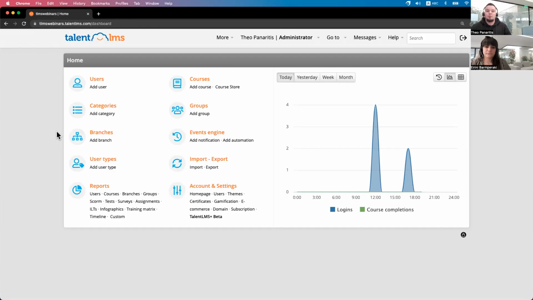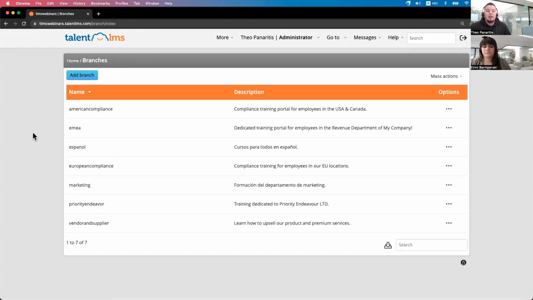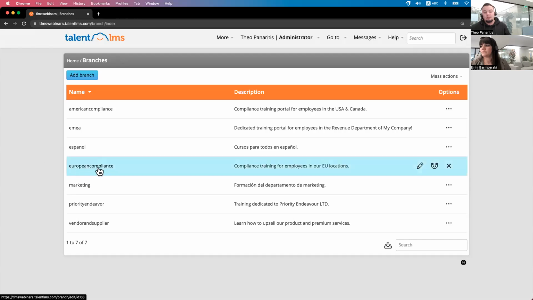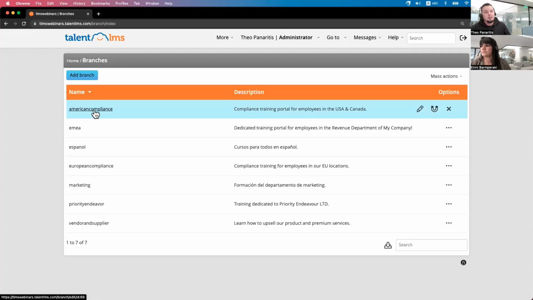Of course, branches are supported by certain TalentLMS plans. And if you're looking into differentiating your training, definitely branches is the feature for that. But how can we use it for compliance? Well, I'm going to show you an example. Let's say that you are a global organization with locations in Europe and locations in North America. And of course, Europe and North America have completely different compliance regulations and requirements. So your employees in Europe can be in their own branch. And your employees in North America can be in their American compliance branch.